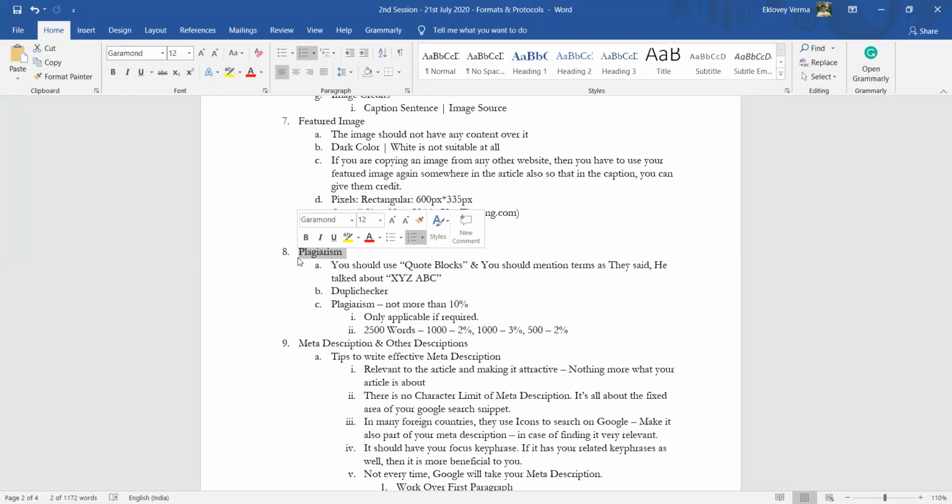And whenever you use codes and things, you should use code blocks. Might be you have heard about code blocks in your course which you did on Yoast. You can use code blocks on WordPress, and you can write code inside that block. So Google will understand it is code, and for this I cannot punish this website for plagiarism. Or you should mention terms like "as they said" or "he talked about", then the quotes in which they made the statement, okay?